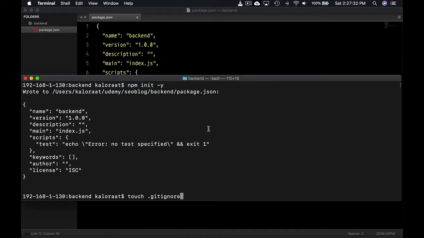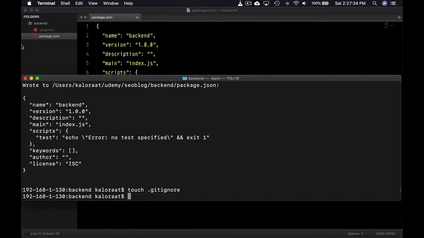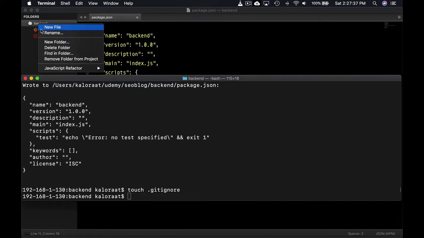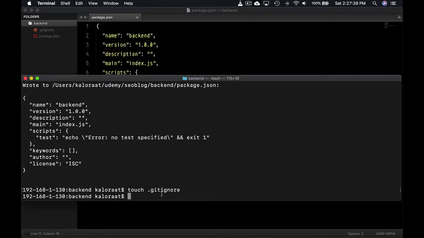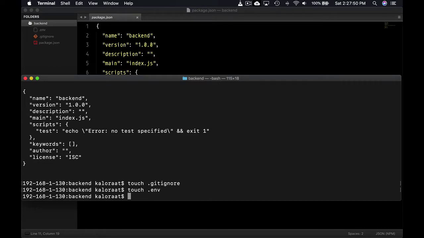.gitignore. You can obviously right click and create a file manually. You don't have to use terminal if you don't want to. Another one I would like to create is torch.env, where we can store all the environment variables, and then we need to install a few packages.